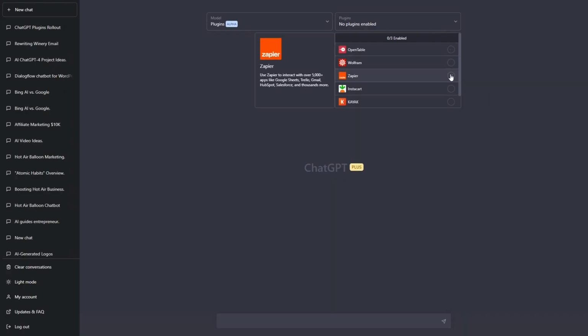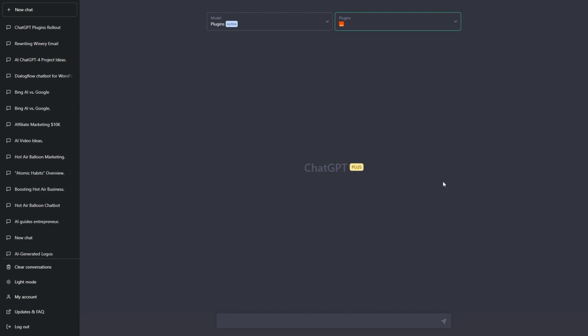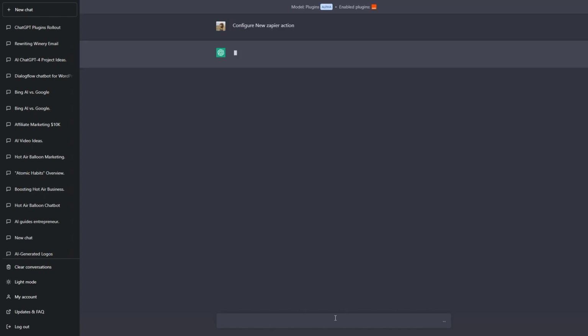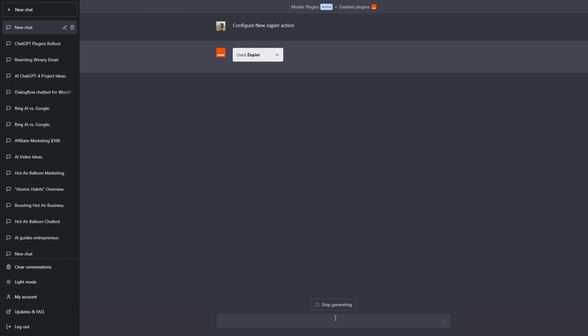Let's try out the Zapier plugin. If you aren't familiar with Zapier, it is a powerful automation tool that connects various apps and services to streamline workflow. With this plugin application, we can connect ChatGPT to something like a Google account or a Twitter account. First, let's configure a new Zapier action.